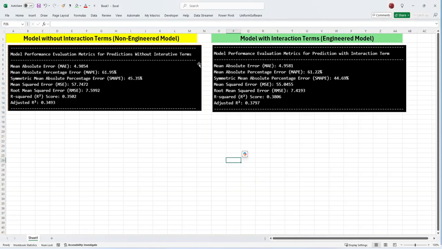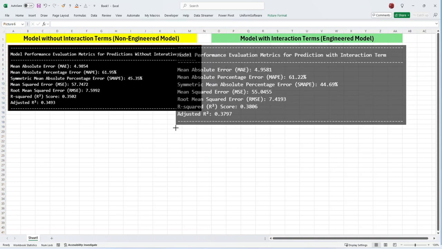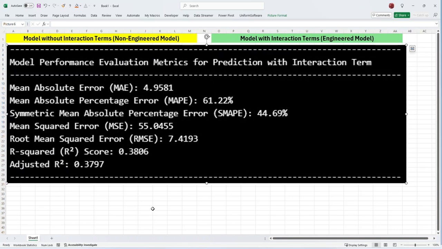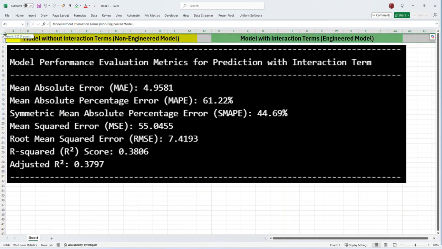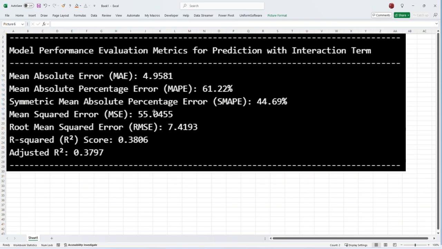If I'm to choose what model I will use, I would choose this model. Let me just expand it so it will cover all of them. I would choose this model here. Yeah, this is better than the other one. So this is how we build a model and then try to fine-tune it by introducing interaction terms.